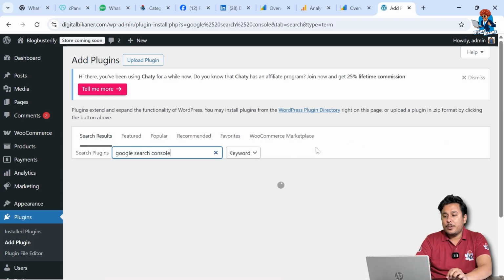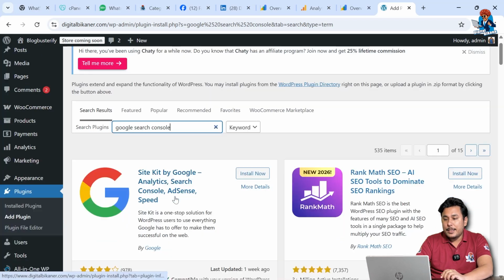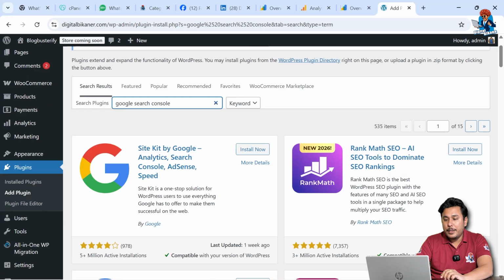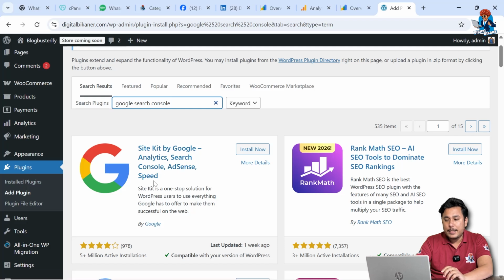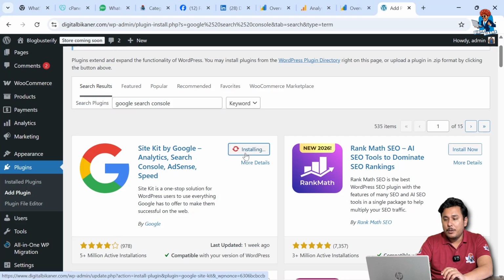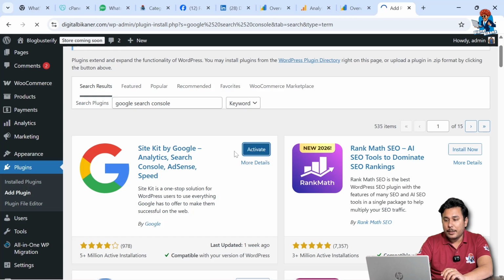So I have searched for Google Site Kit or Google Search Console, and as you can see, the plugin is over here, Site Kit by Google, and it will connect Google Analytics, as well as Google Search Console, Google AdSense, and Google Speed, right? And it has 5 million active installations, right? We just need to click on Install Now and then activate this plugin. Okay, the plugin has been installed and we are clicking on Activate.